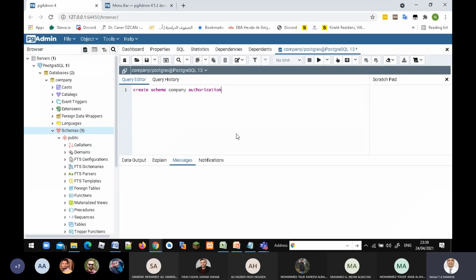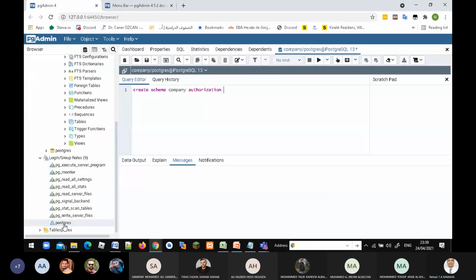Authorization. Okay. And we have here the main user, which is Postgres. I think this one should be between quotation marks.